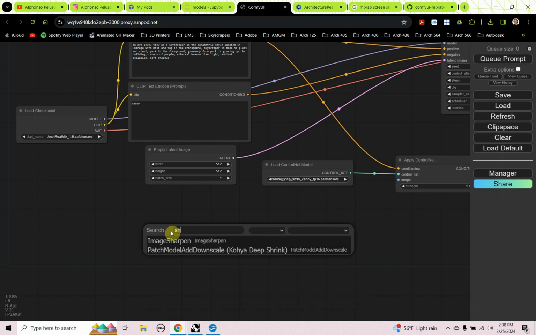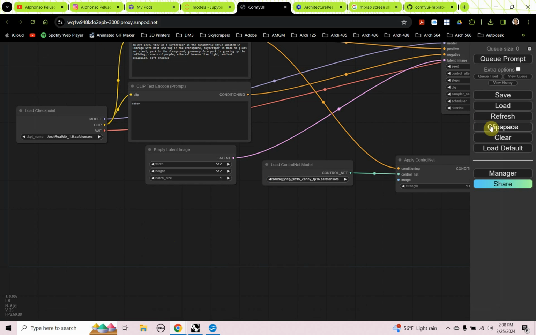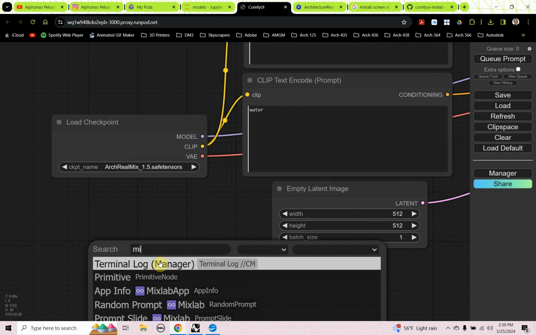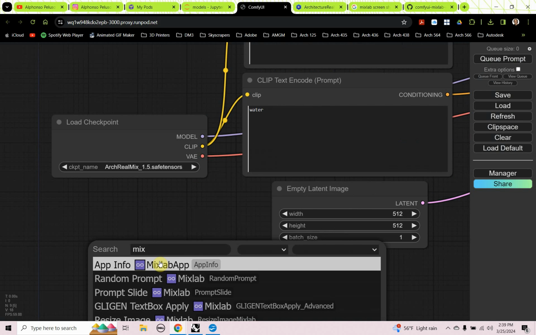But if I type in share screen, I'm still not getting anything. So when this happens, what you're going to need to do is refresh the browser. So not the refresh on the right, but actually refresh your browser. On the upper left, you should see a little circular arrow, and you can click on that. Now if I double click and I type in Mix, then MixLab stuff shows up.